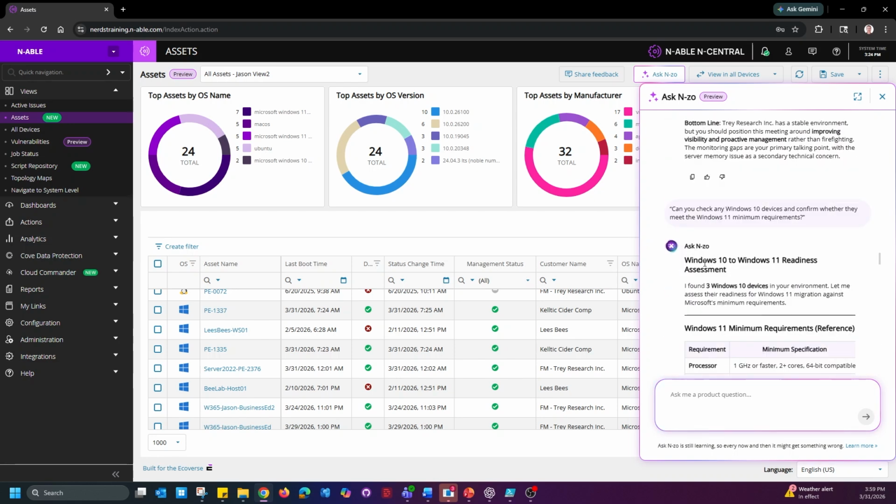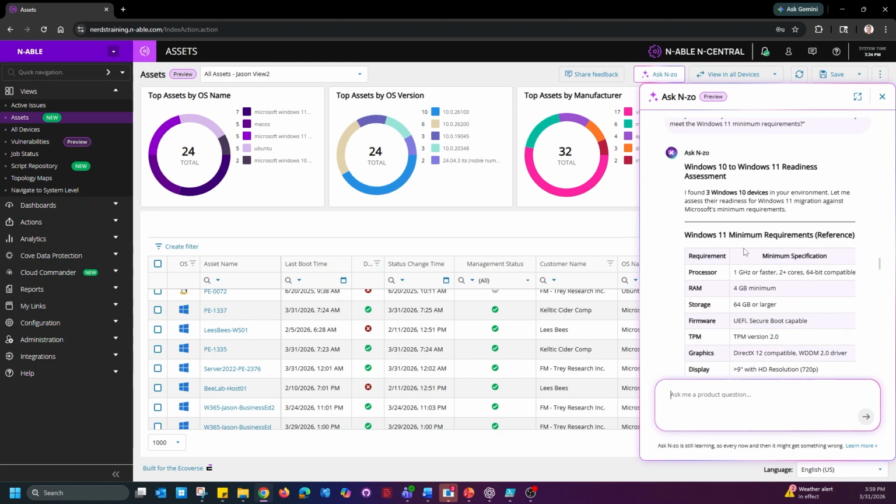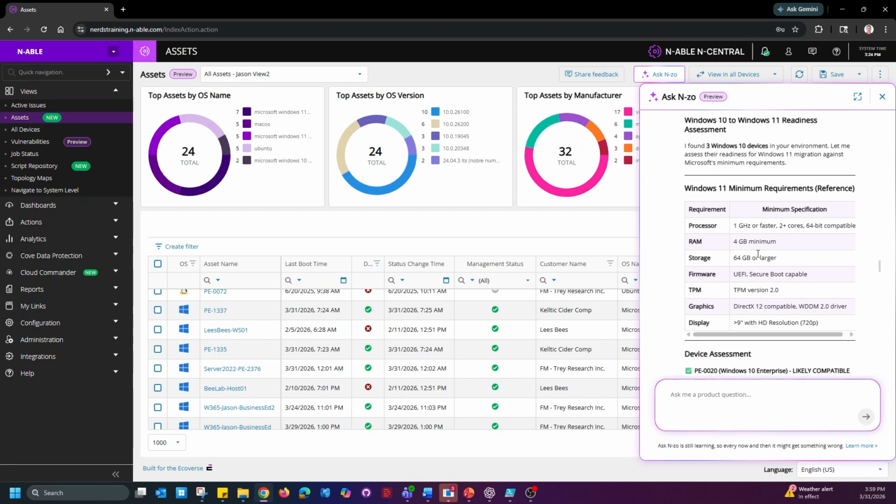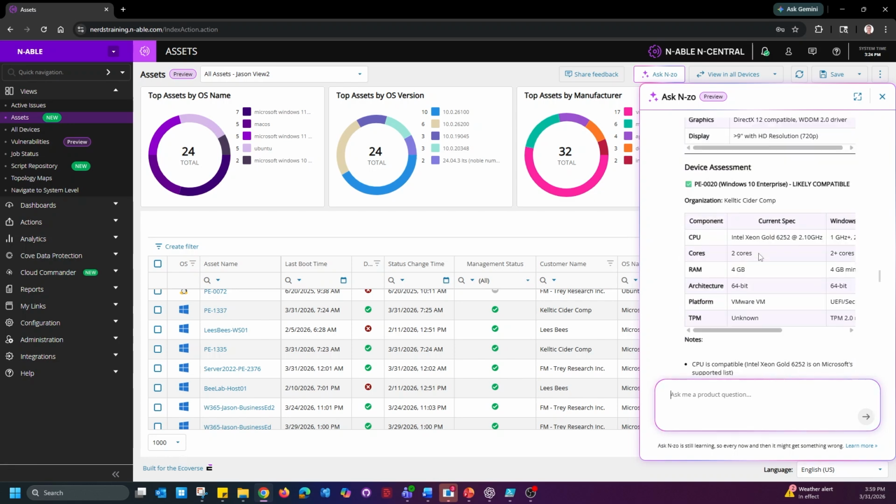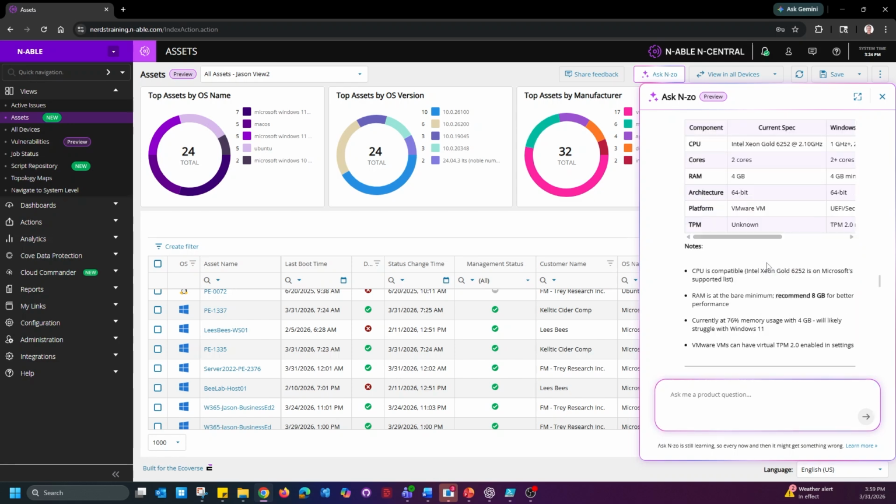All right, so the Windows 10 to Windows 11 readiness. I found 3 Windows 10 devices in your environment. Let me assess the readiness for Windows 11 migration against Microsoft's minimum requirements. And as you can see, we've got the baseline for Windows 11, and then it has device assessment. All right, so it's going through and doing some comparison, some passes and some verifies. Obviously, you need stuff like UEFI Secure Boot and TPM 2.0. Now, I'm pretty sure this is a virtualized VM, so no TPM on that.